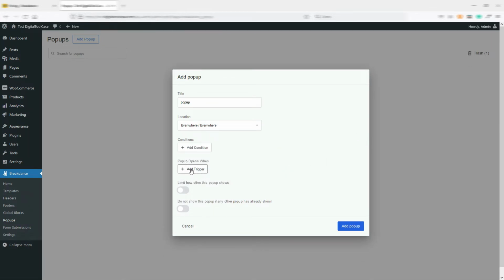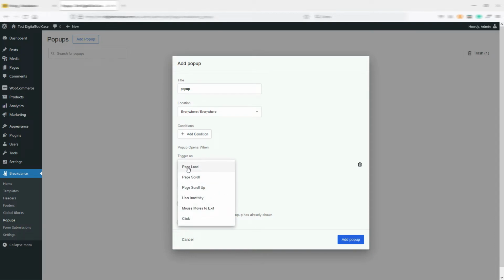And you can choose your trigger. So you can choose when to load the pop-up: on page load, for example, after some seconds, on page scroll, after some percent, or with a selector. You can choose page scroll up, so when someone is scrolling up after scrolling down, this pop-up will show.